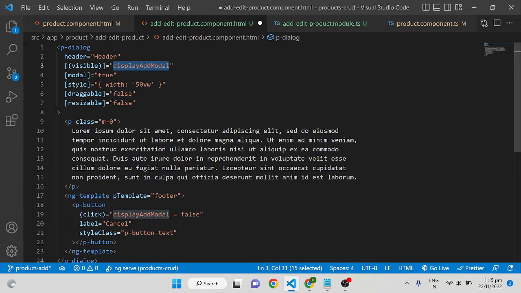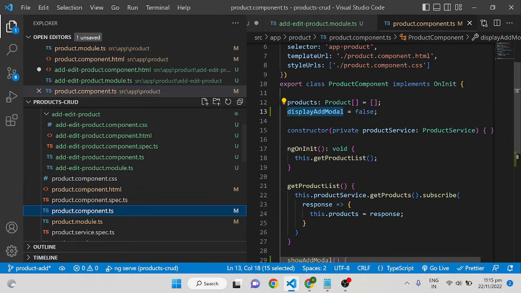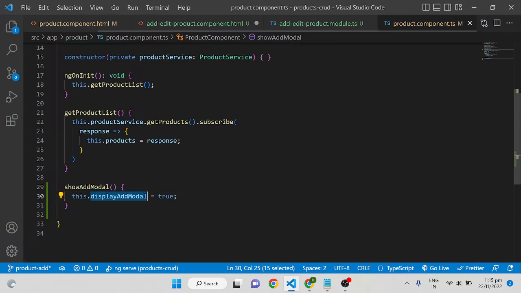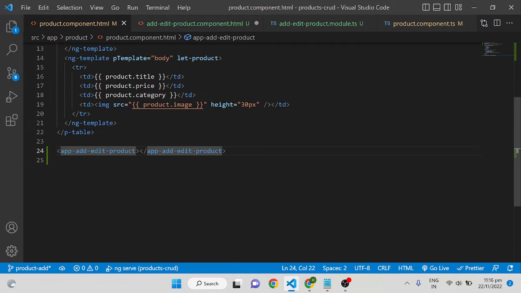Okay, so the first main thing you have to note is there is a variable called display add model here, and when I click on it, it is getting true. So this variable needs to be passed into the child component. So this product component.html is the parent component, and app add edit product is the child component. So I am passing that one. This is the variable name in the parent component. This is the variable name referred to in the child component. This variable name you can change if you need. I am just keeping the same variable name.